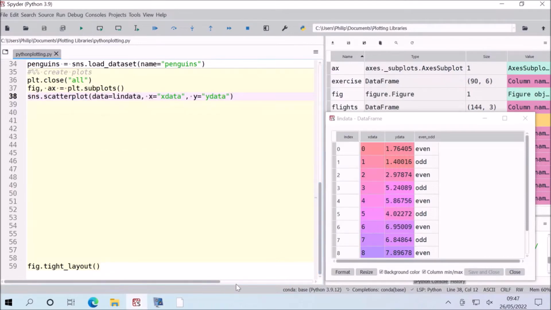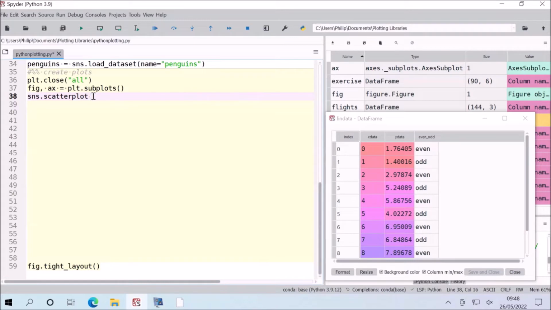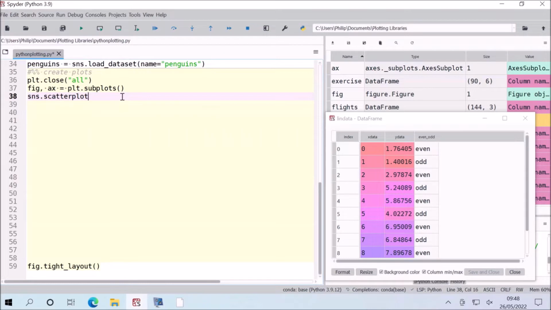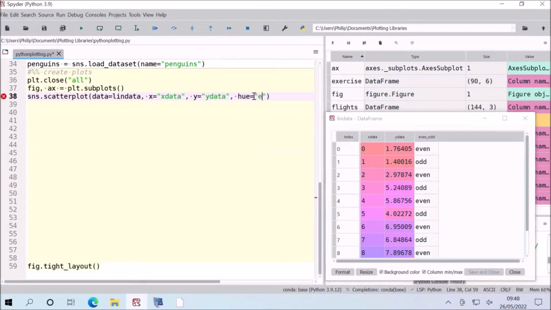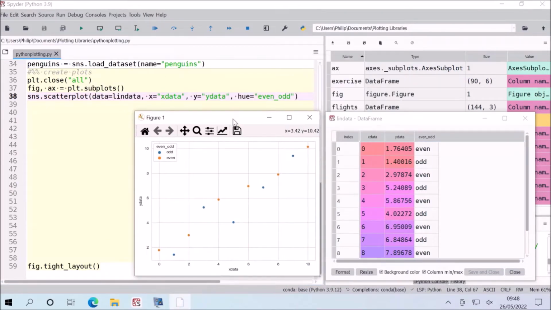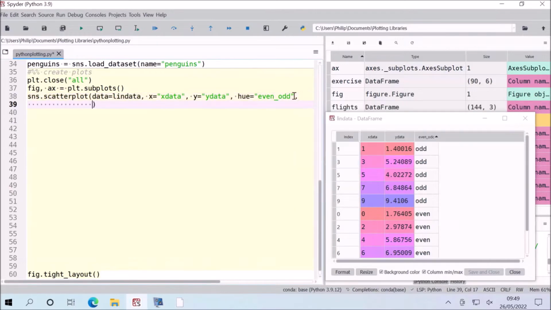We've got a similar function called scatterplot, and this outputs a scatterplot, and the keyword input arguments are very similar. Notice that there's another keyword input argument called hue, and what hue can be assigned to is a categorical series. Notice now that what we've done is group together all the odd values and all the even values, and each of these are plotted using a different color.